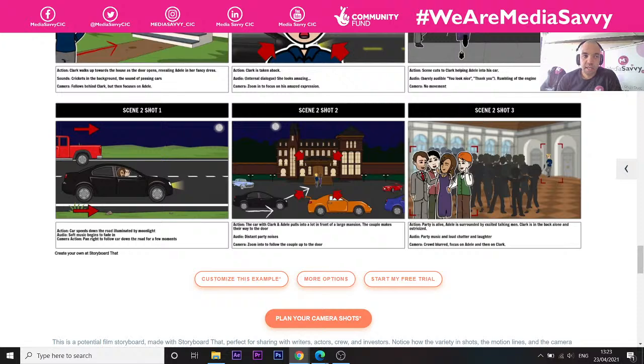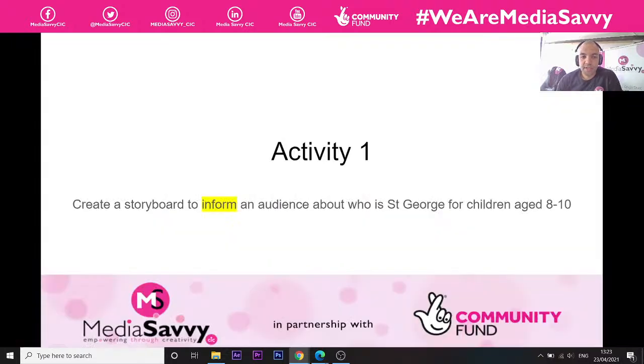Okay, so the first activity that I've set today is to create a storyboard that informs the audience about who is St. George for children aged between 8 and 10. Okay, so the main word here is inform. We want to inform children between 8 and 10 who the person is, St. George.